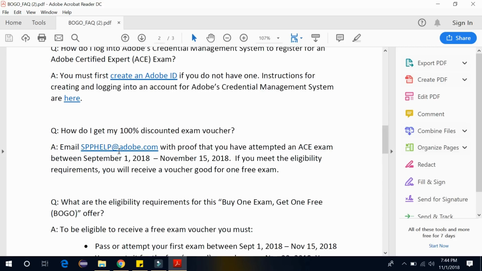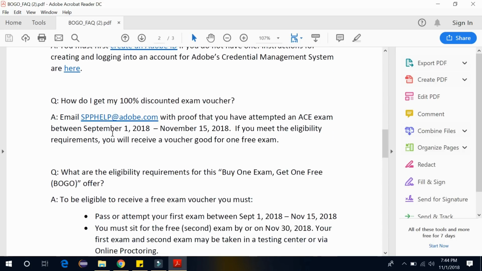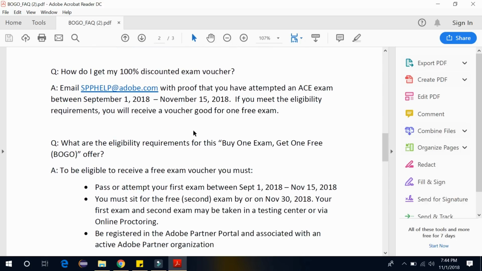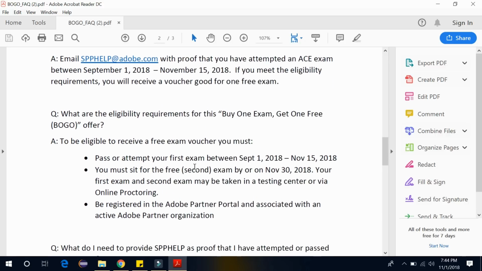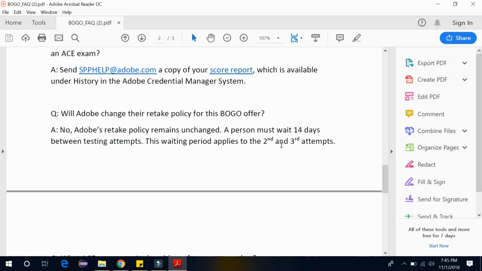You have to email to spphelp@adobe.com with the proof of scorecard, and that is between September 1st and 15th of November. And they will reply you with the voucher code that you can apply for your second exam. And you have to give that second exam before 30th of November. So this was all about this BOGO offer, and this offer you can avail only after giving the first exam.